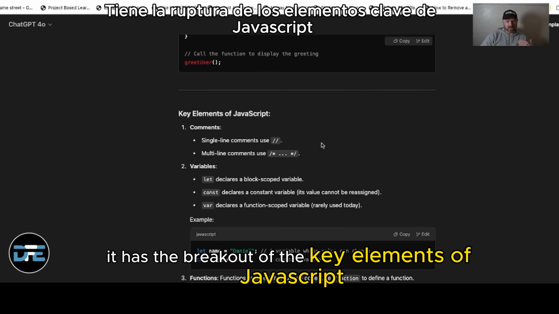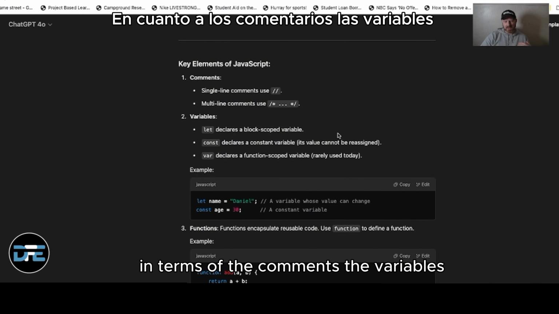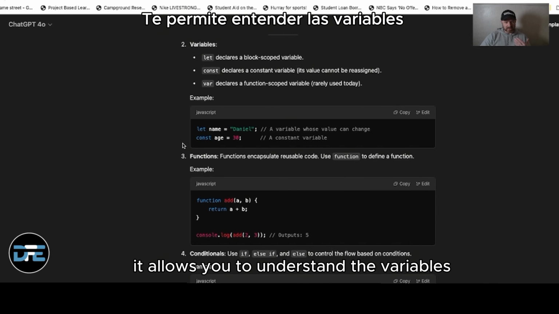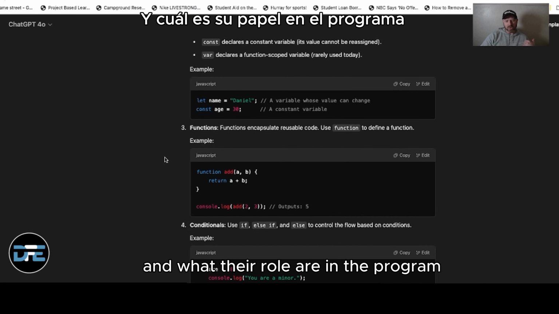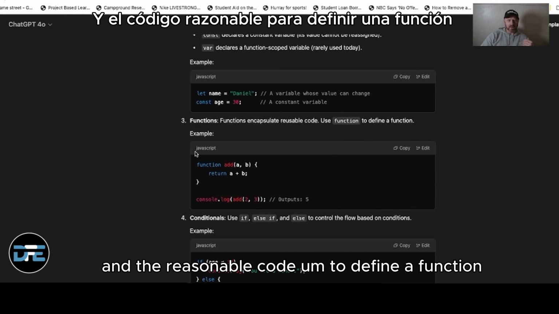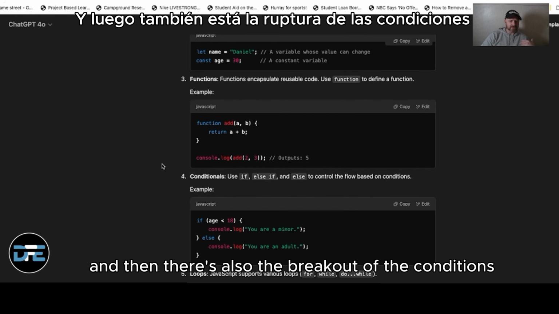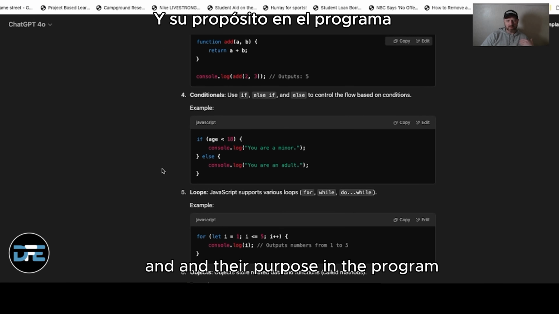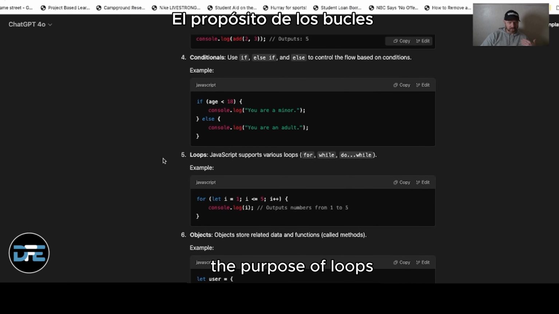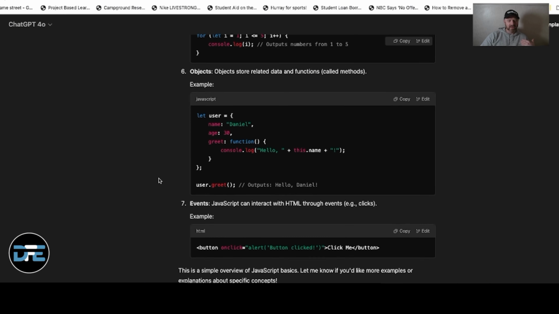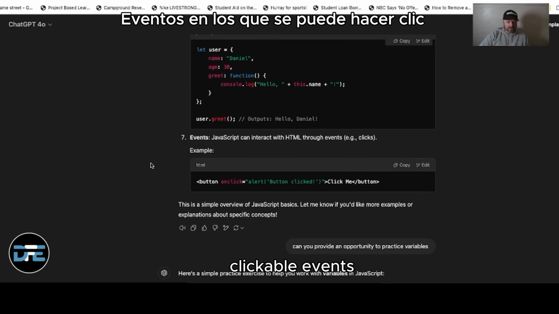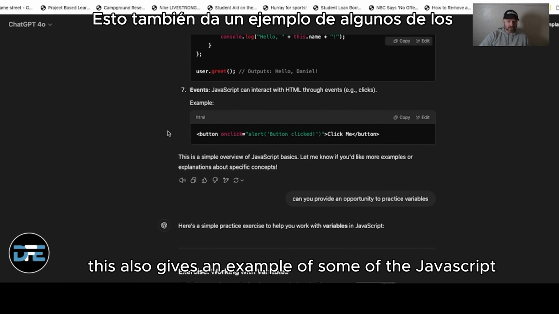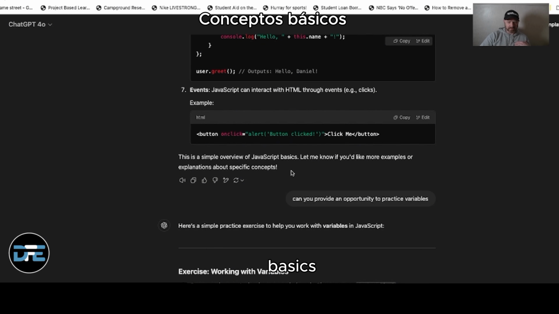It has the breakout of the key elements of JavaScript in terms of the comments, the variables, and in the example, it allows you to understand the variables and when you change them, what that could mean, what the functions are and what their role are in the program and the reusable code to define a function. And then there's also the breakout of the conditionals and their purpose in the program, the purpose of loops, objects, and also events in JavaScript, which interact with the HTML through clickable events. Now, this also gives an example of some of the JavaScript basics.